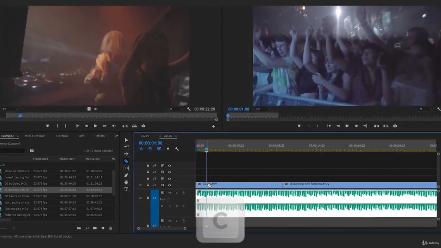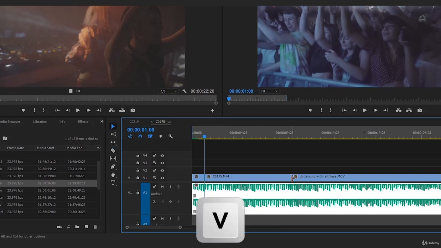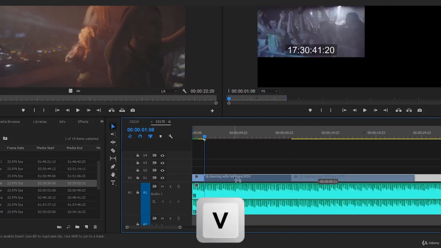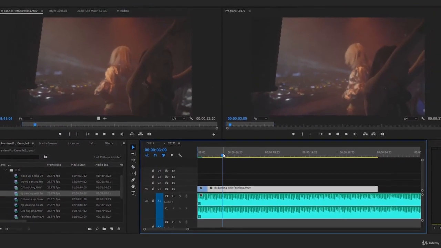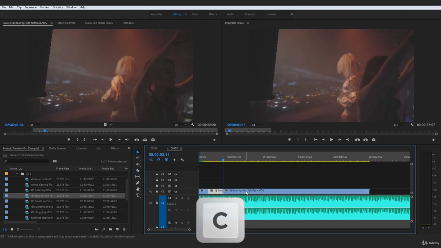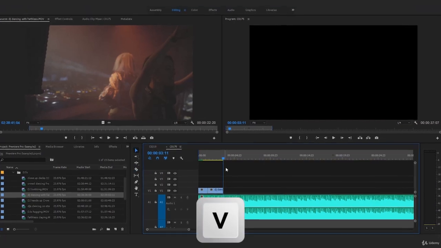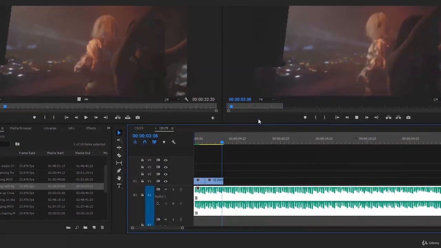And I'm going to press C to jump to my razor tool. Go ahead and cut that there. Press V to jump back to my selection tool. Go ahead and drag this one back and give this another play just to see where that next significant beat is to chop it. And it's going to be that one. Again, jump to my razor tool with C, jump back to my selection tool with V, chop that, and now we've got the first two clips of our sequence.